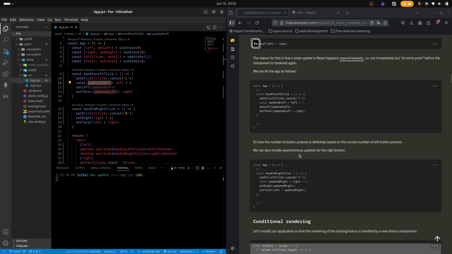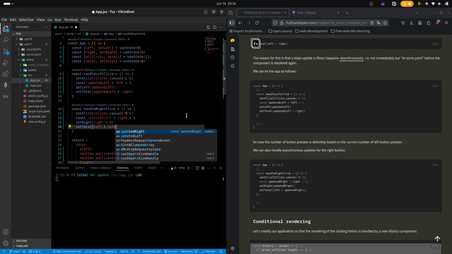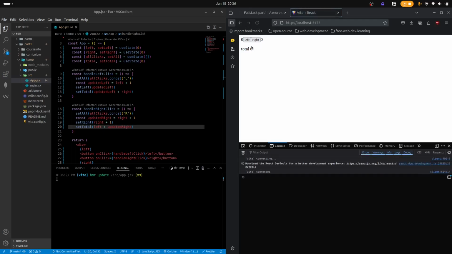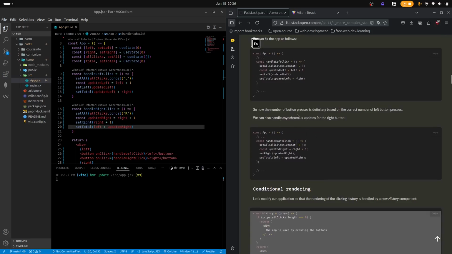We can also handle asynchronous updates for the right button. So if we do the same thing for the right button, just copy this here, and then instead of updatedLeft, we do updatedRight, and then updatedRight. Now it should work as expected, and it does. 1, 2, 3, 4, 5, 6, 7, 8, 9. Yep, great. Now the number of button presses is definitely based on the correct count.